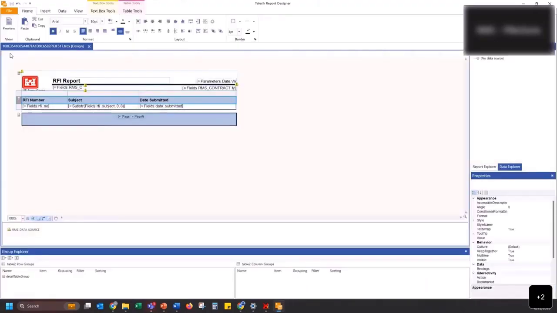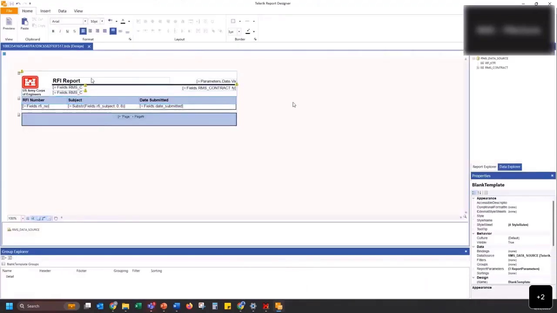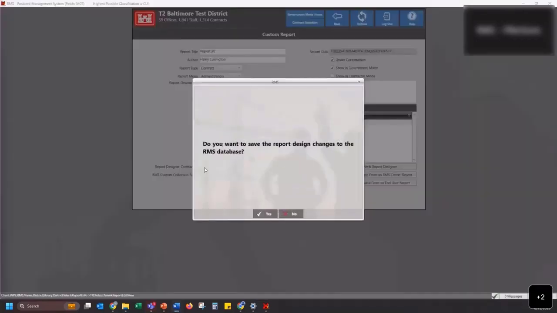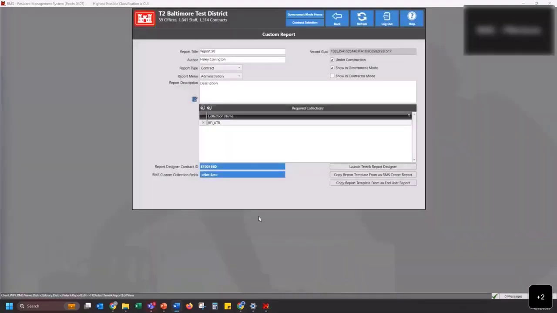Okay, and then if we're finished, we can go ahead and exit out of this. It's going to ask in RMS for us if we want to save, so I'll go ahead and get out. Do we want to reopen the same documents next time? I'm going to say no. You can say yes if you would like to open this same one every time. And then right here, we're going to click on yes, because we definitely want to save these design changes to the database.